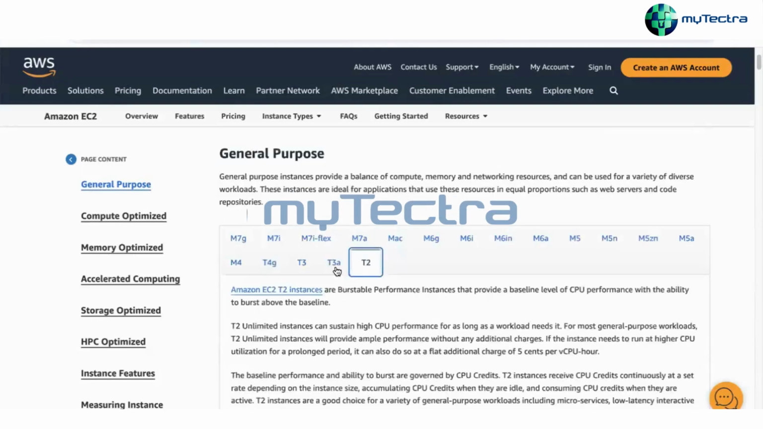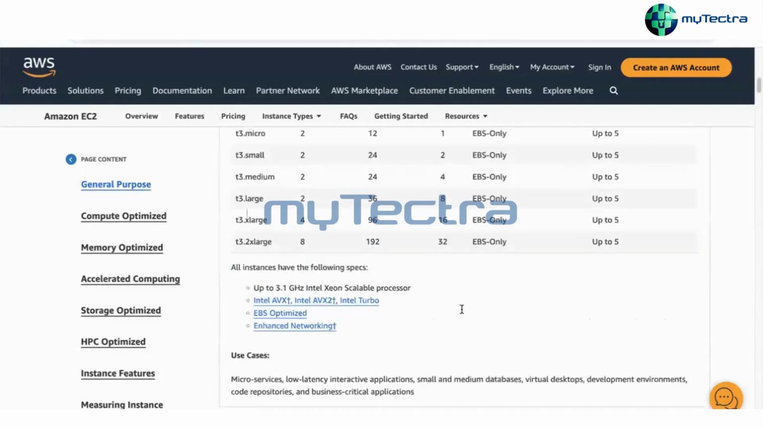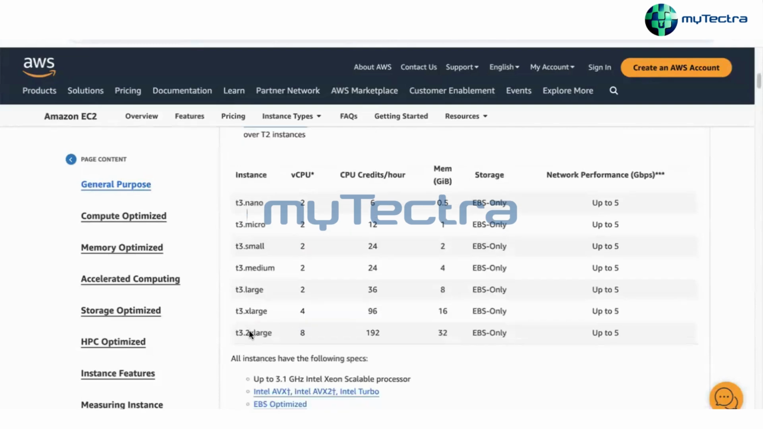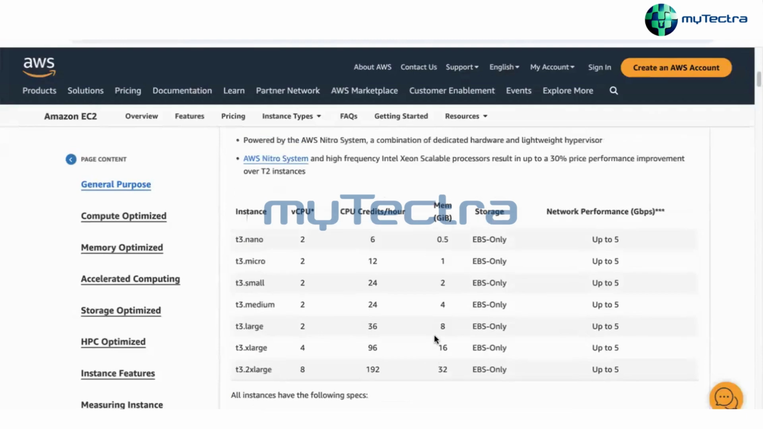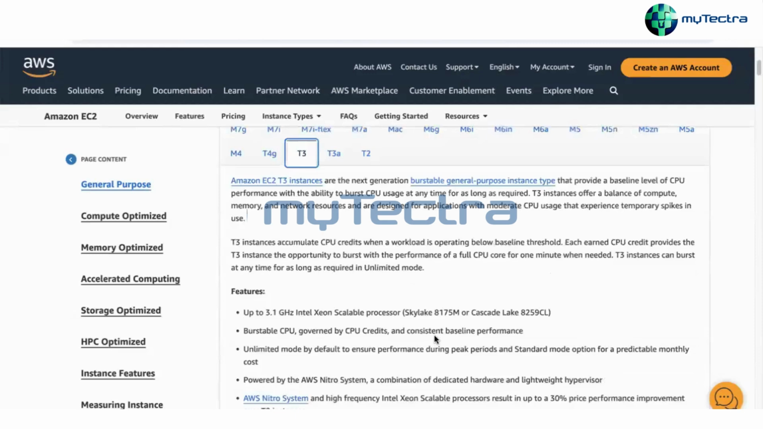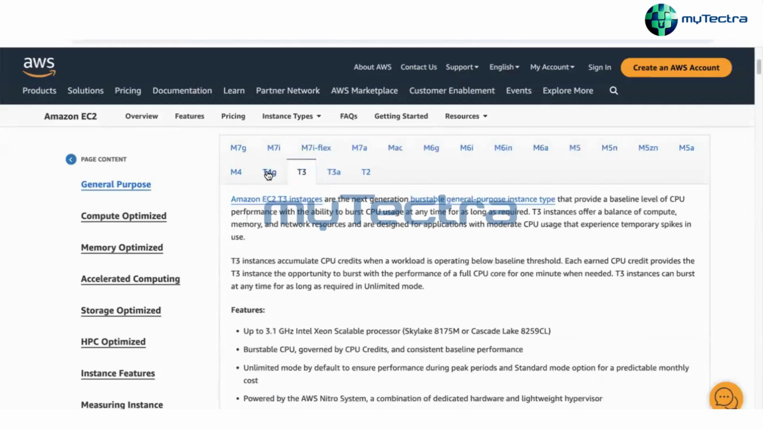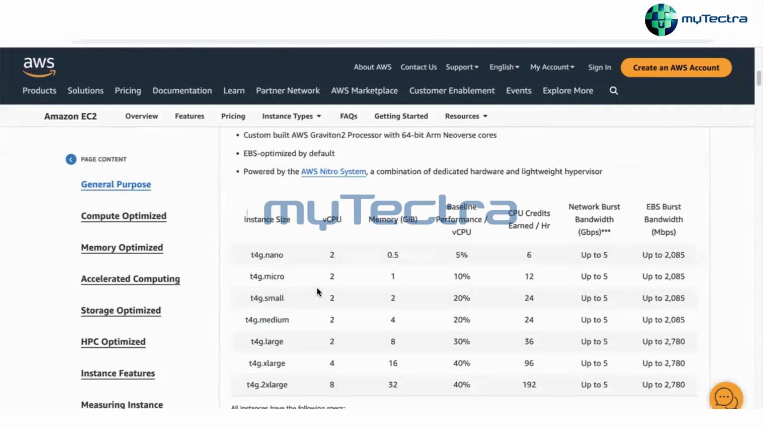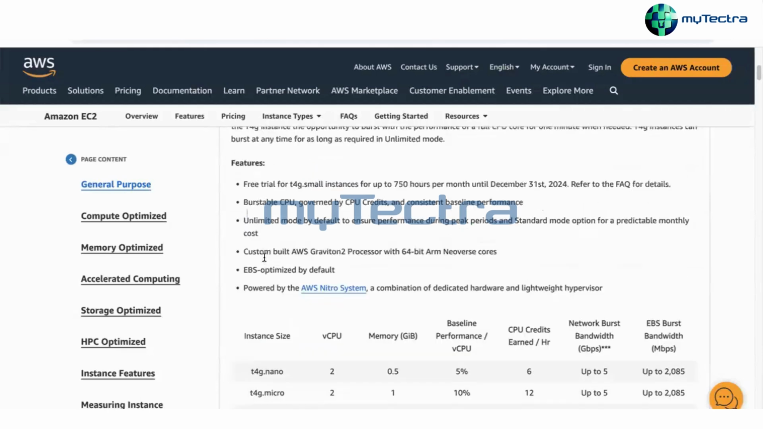Then T3. T3 is the same, but the pricing varies compared to T2. Then T4g. This is a Graviton instance. Whenever there is a G, it is a Graviton instance. Graviton instances are, number one, high performance, and number two, lower in price. Nowadays we use a lot of Graviton instances to save cost.